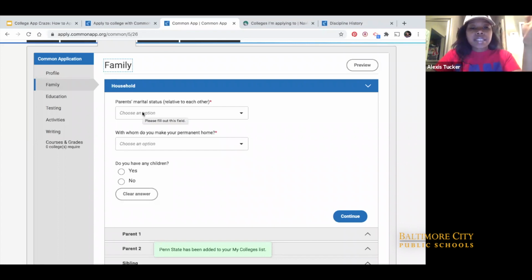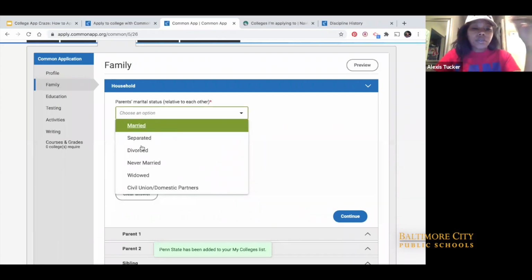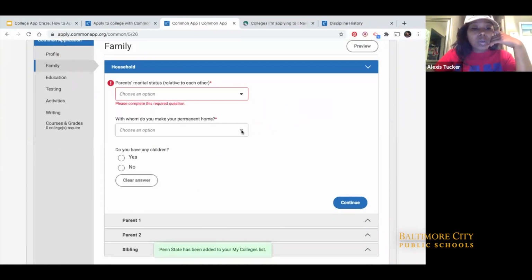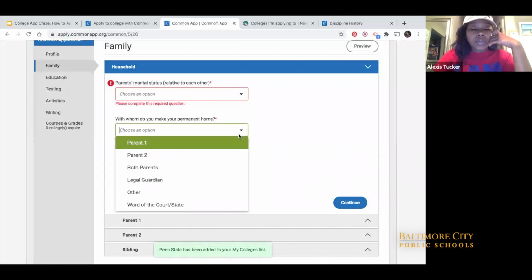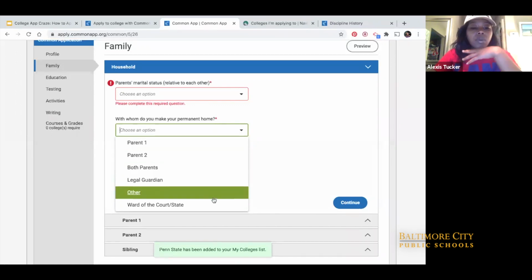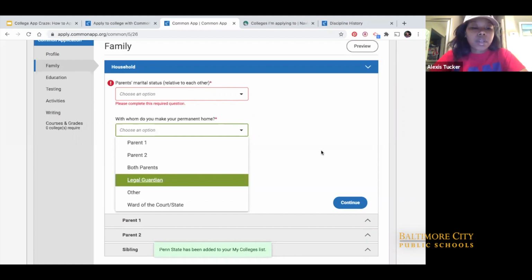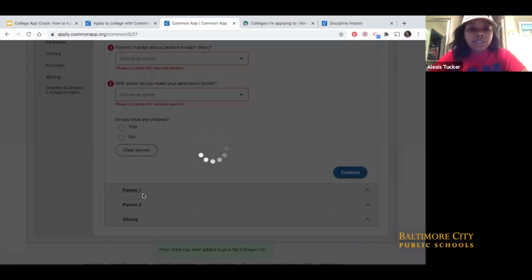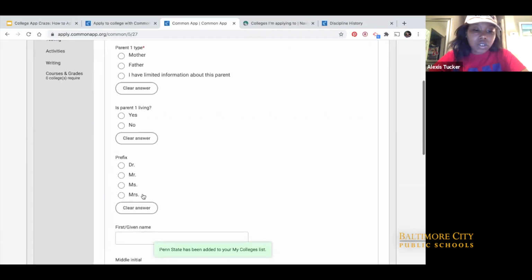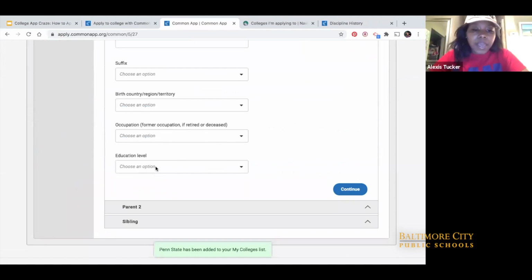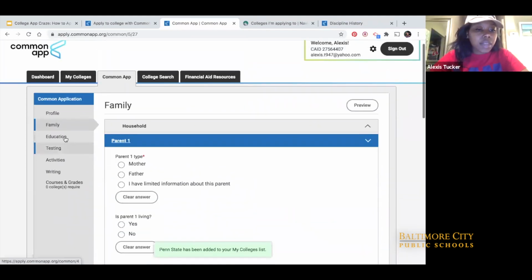What is your parents' marital status? If your parents are married, select married. If they're separated or divorced, select either of those. If your parents are never married, select never married for additional context about your household. And then it's going to ask with whom do you permanently reside? Parent 1 or parent 2, both parents, or a legal guardian. If you are in foster care or anything of the like, you would select ward of the state or the court. Do you have children? Yes or no? And then it's going to ask additional information about each of those parents. Okay, so make sure that you read pretty closely. It's just general information mostly, such as occupation, education level, and things of that nature.